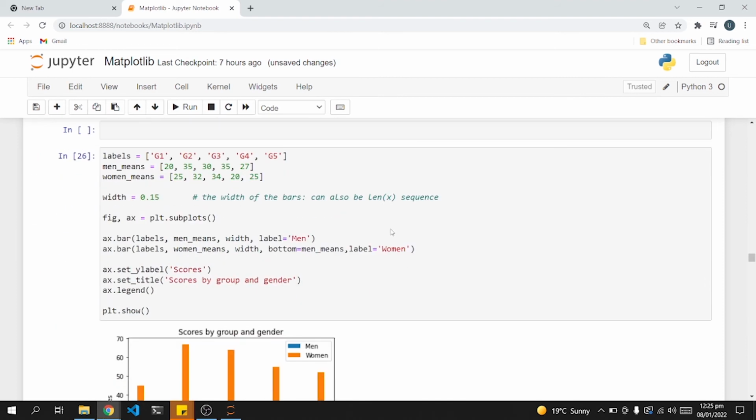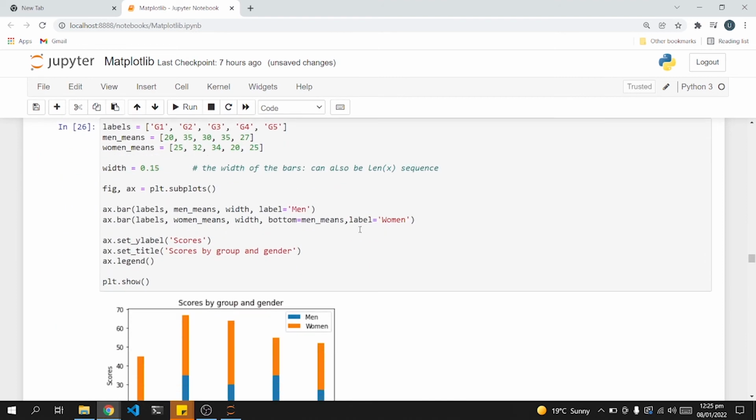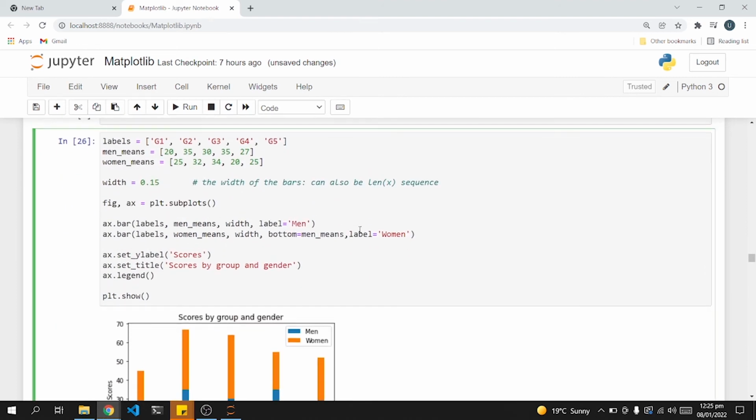So continuing that, here we are defining three different arrays, and we are using the plt.subplots function, and this will give us two things in return: a figure and an axis object as well. So for the axis side, we can plot our bar chart and set our title or x and y labels and enable legends. And plt.show will show our bar charts.